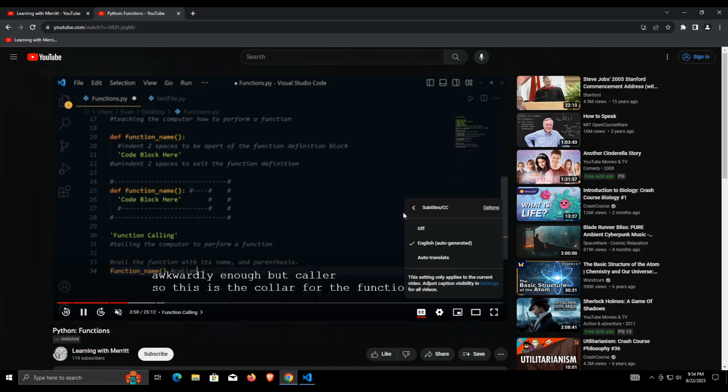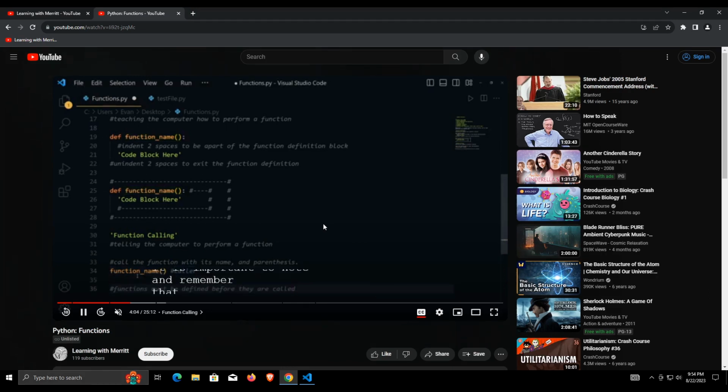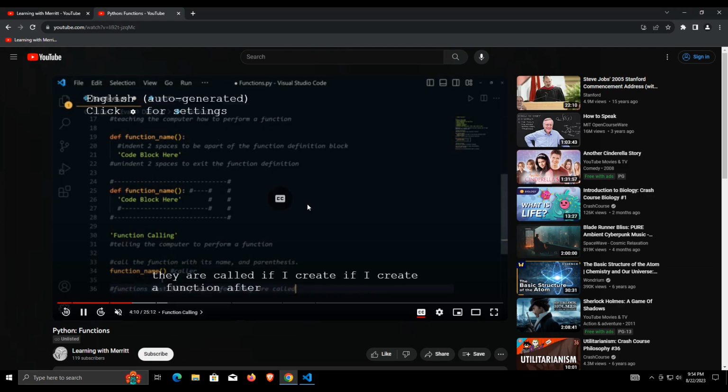Now, with subtitles, the quick key for this is the C button. So if you want to toggle it on and off, here I am playing the video. I want to toggle them off. They're off now. That is with the C button. Toggle them back on, also with the C button.